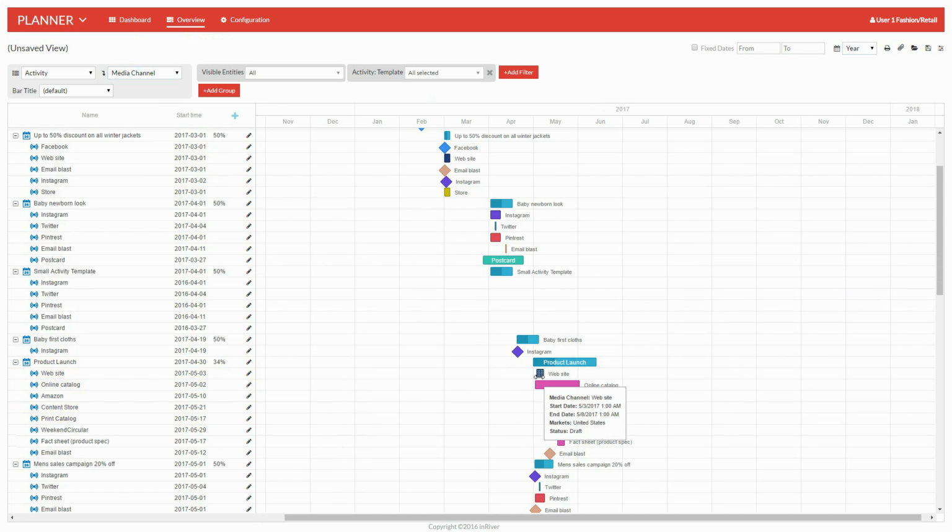But now you have a visual representation with the timelines in it. Well, this online catalog will go from May to the end of May or beginning of June, and so on.